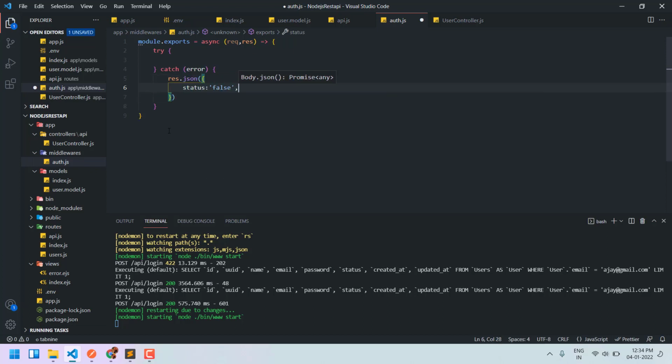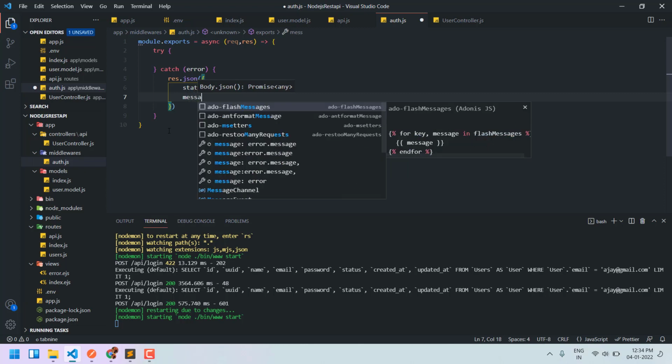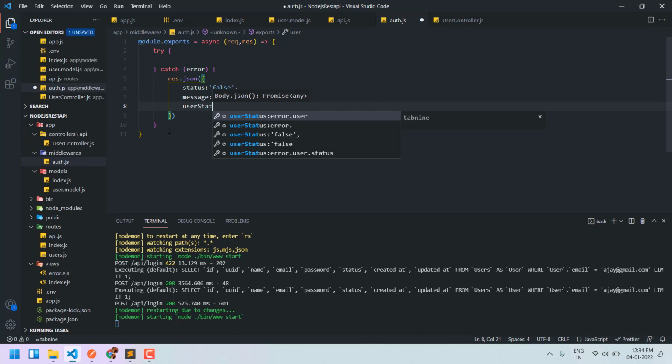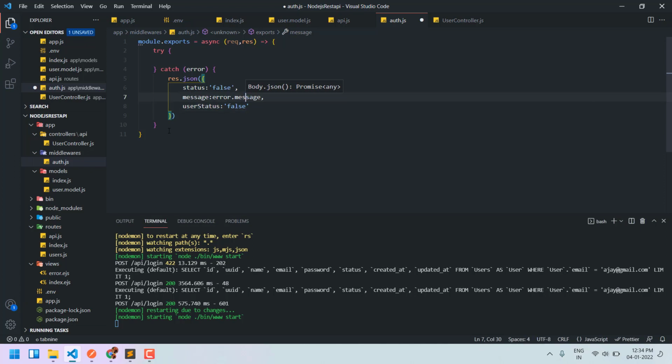Status will be false. Message will be an error message. In this case we can also send another key, user status, also false, so we can check if we receive any user status key, then we can log out the user from any of the devices, on the web or in the app. So this is how we use that logout feature.